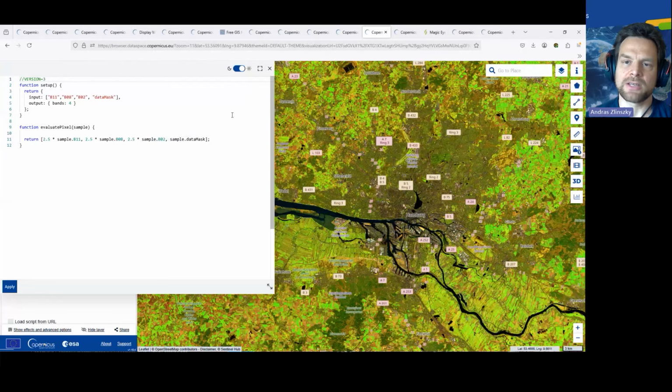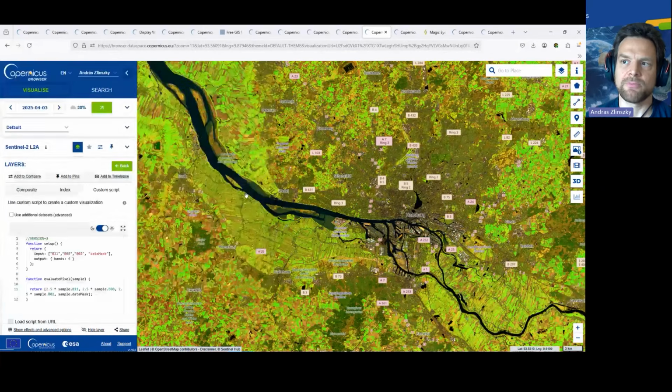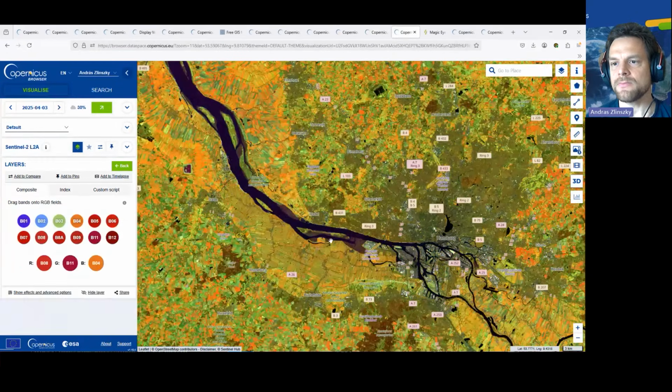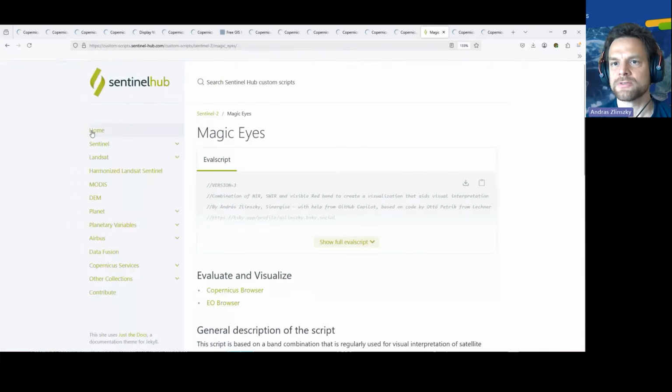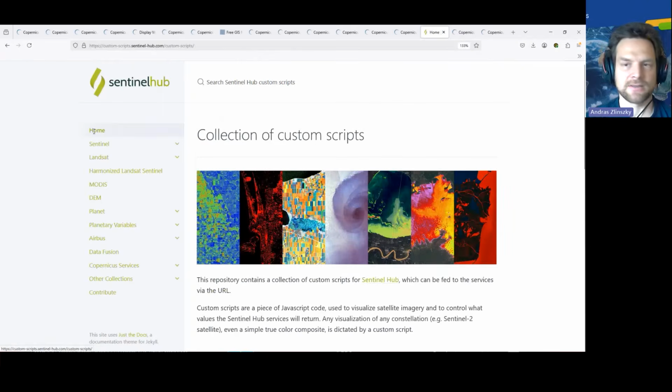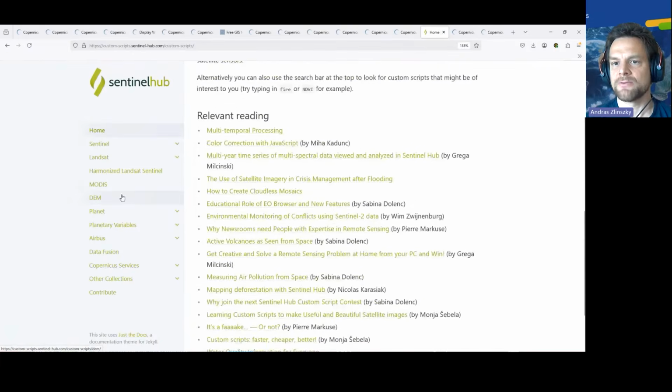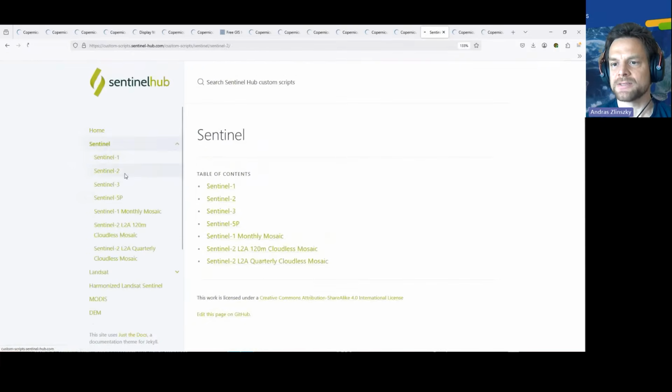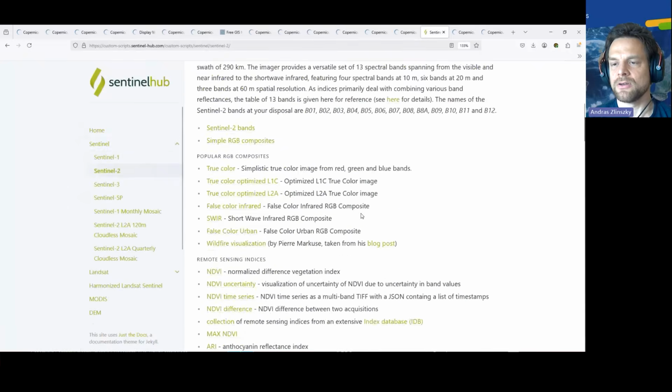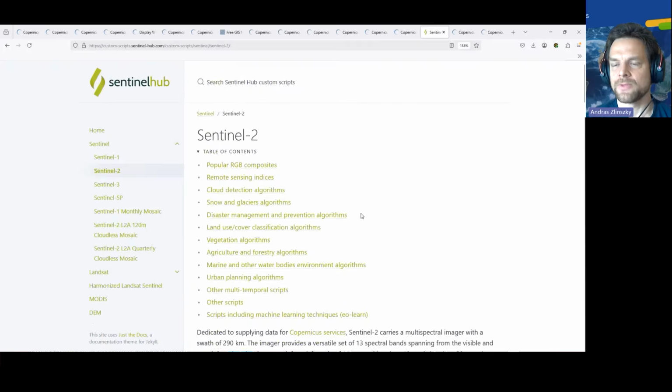You don't have to generate all of these visualization codes yourself. This is JavaScript code, so it's relatively easy to edit. But we actually have a repository of these custom scripts, these visualization scripts, which are here for you to explore. I'm going to show you this repository. This is the Sentinel Hub custom script repo. And here we have a collection of scripts for various applications and various satellites, which you can load in a similar way. I'm going to show you how. My example is going to be a script called Magic Eyes.